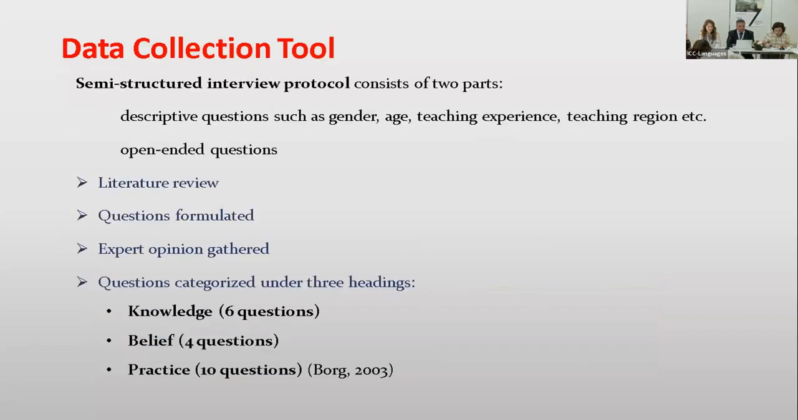So for this aim, we developed a semi-structured interview protocol. It has two main sessions. The first questions were the descriptive ones, such as age, gender, teaching experience, and teaching region. And the second type of questions were the open-ended questions.